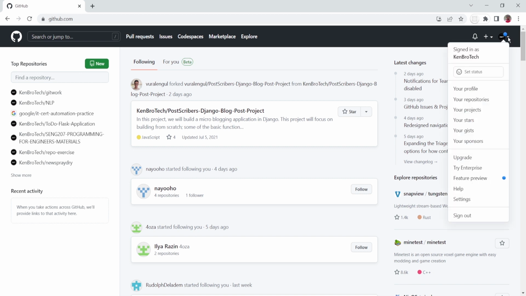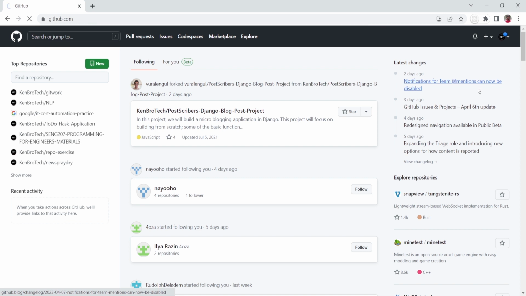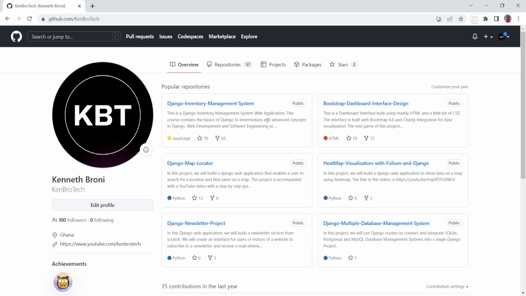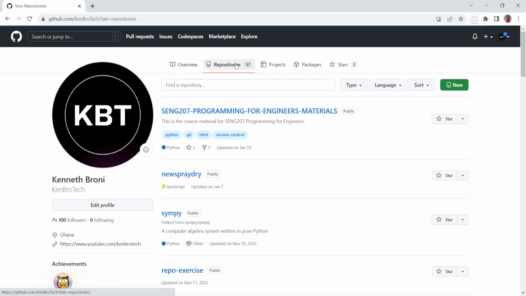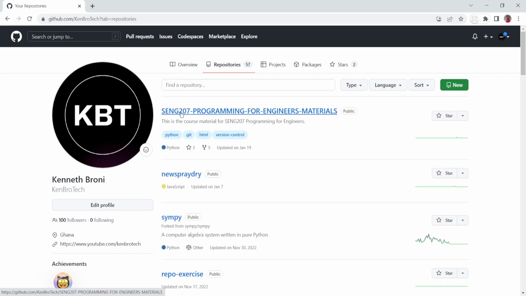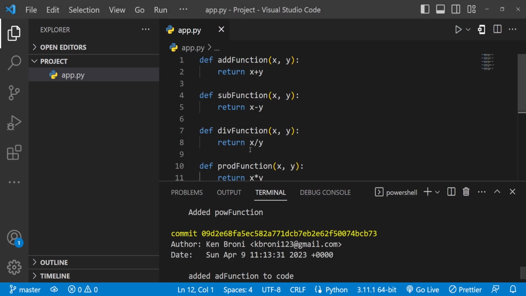Now, what I want to do is you click on this and you can see your profile over here. So just click on your profile and this will send you to your profile page where you have your name. And if you don't have one, there will be an avatar image over here. You can change these things. These are just secondary. Now you have these repositories, and currently you can see that I have 57 repositories over here. And these were the previous videos, the Essence Programming for Engineers materials I uploaded over here.